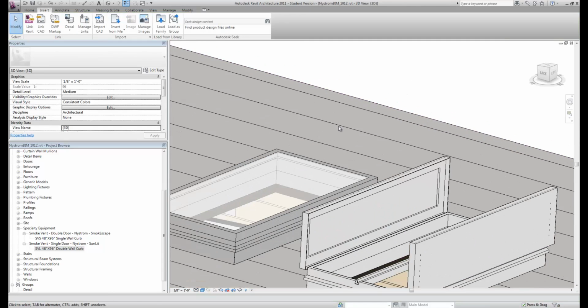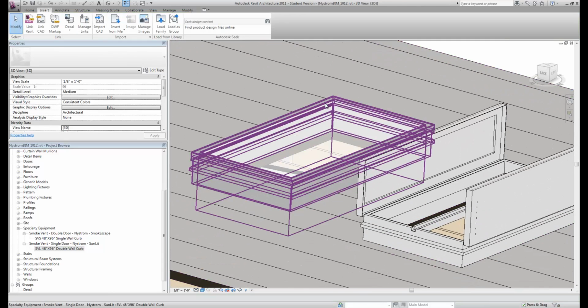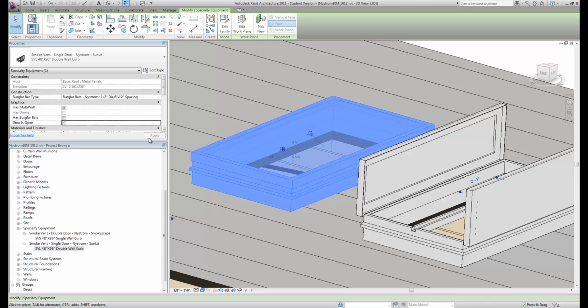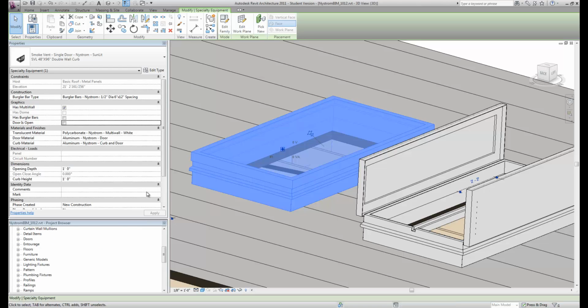Second, we'll change the multi-wall color from standard white to blue for a different light transmission. These properties are valuable especially when performing daylighting analysis for green BIM projects.